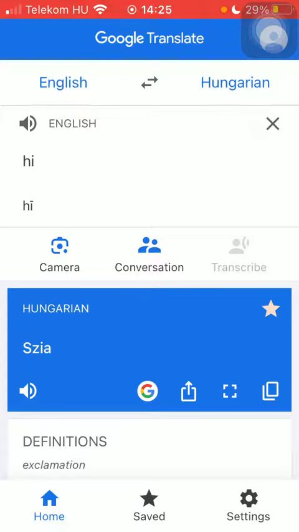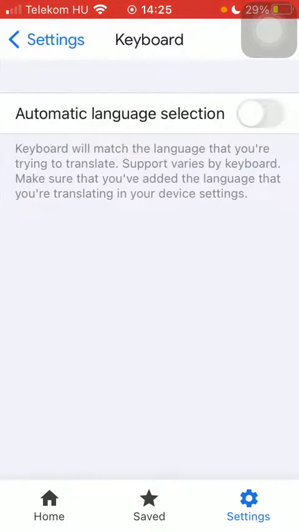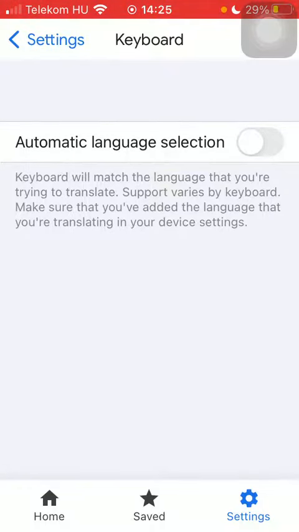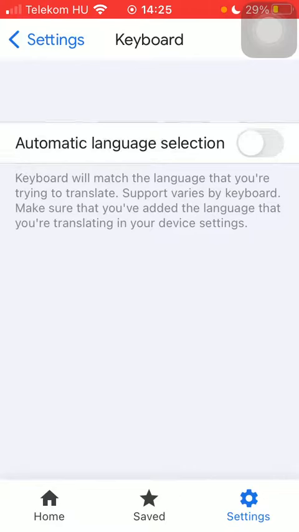First of all, open the app on your phone. After that, click on the settings button down below in the right side corner of the screen, and now click on keyboard, and here you can find the automatic language selection option. So the keyboard will match the language that you're trying to translate. Support varies by keyboard. Make sure that you've added the language that you're translating in your device settings.